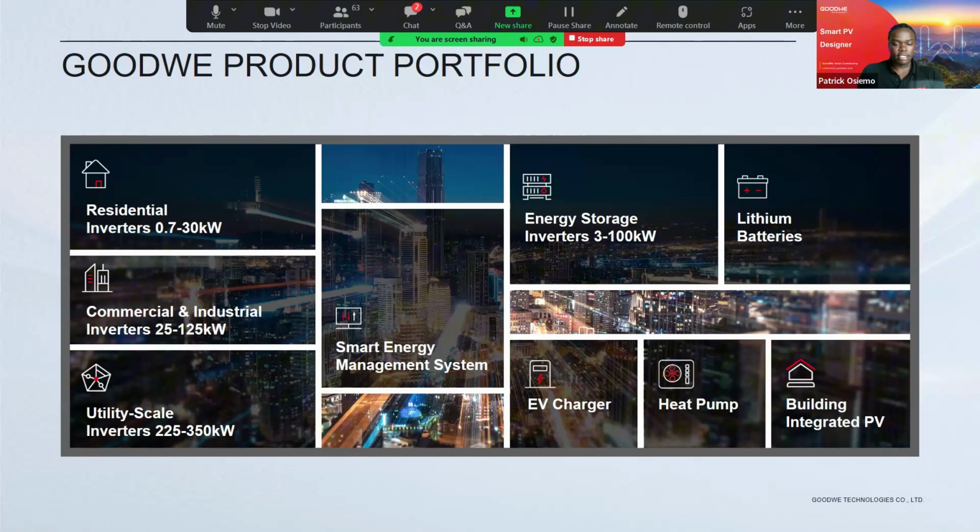We also manufacture or design our own softwares. So the smart energy management system is the monitoring portal that we use. We also have our own configuration software mobile app called SolarGo. That's in-house designed. GoodWe has hybrid inverters or energy storage inverters from as small as 3 kilowatt to as big as 100 kilowatt inverters. We manufacture lithium ion batteries, strictly lithium iron phosphate batteries.